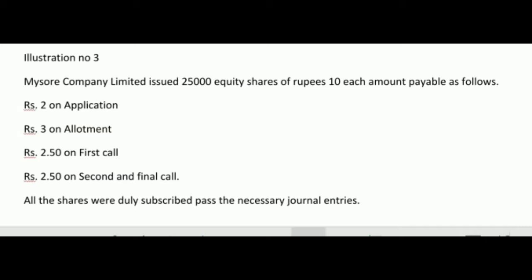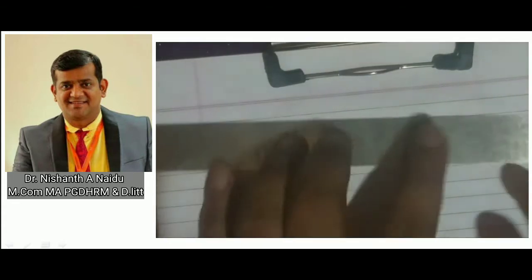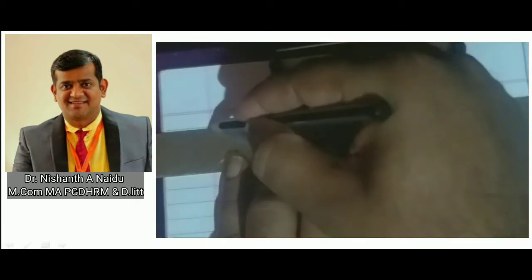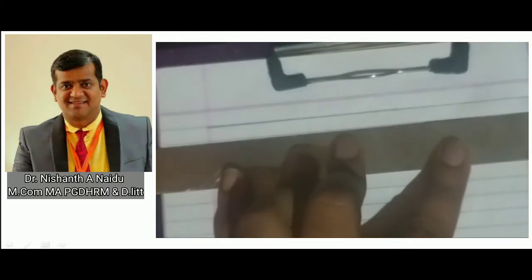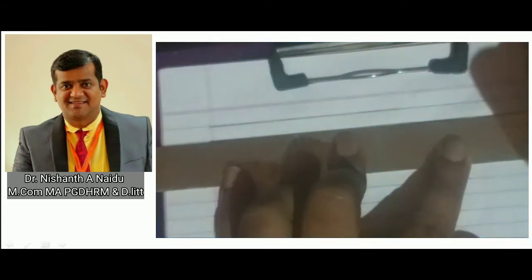So get ready with the table, copy the problem and solve with me so that you will get a better understanding of this problem. Open your books and start the table for journal entry. Dear students, let us open the table for journal entries. You all know the table format of journal entries, I believe. So again, I'm drawing the table.